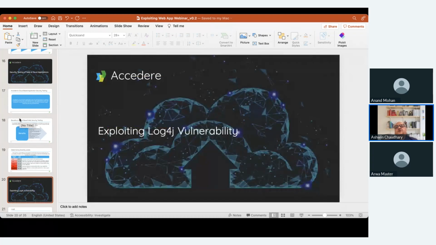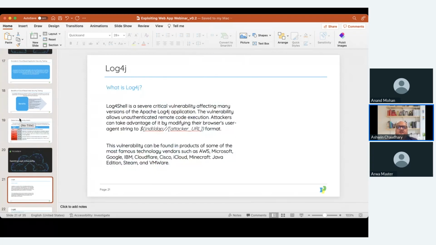Now, coming to the Log4j vulnerability and how to exploit it. So, what is Log4j? Log4Shell is a severe critical vulnerability affecting many versions of Apache Log4j. The vulnerability allows unauthenticated remote code execution. Attackers can take advantage of it by modifying their browser's URL with a string, as stated in this image in this PPT. The vulnerability can be found in products of some of the most famous technologies and vendors: AWS, Microsoft, Google, IBM, Cloudflare, Cisco, and so on. Right?